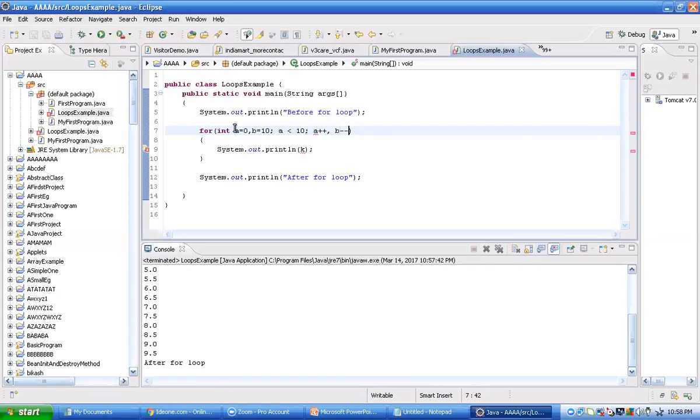Is it valid? See, this part is initialization. This part is initialization. So there is no rule that there should be only one initialization. There can be multiple. This part is the expression, no rule, there can be multiples of it.